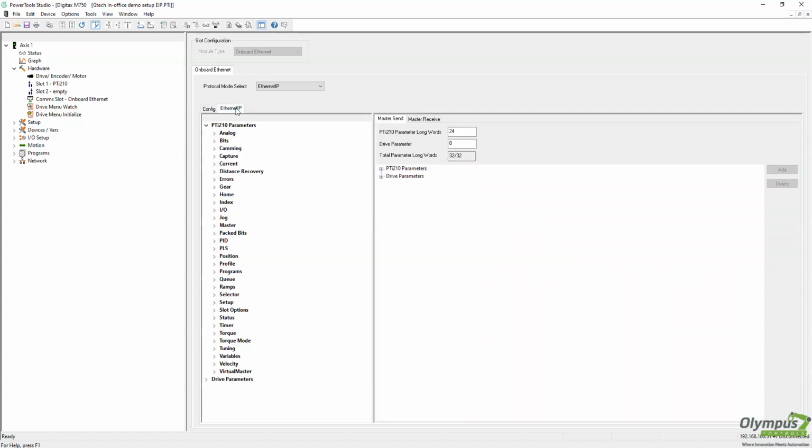Okay. And you'll notice a new tab that pops up here right next to Config. It's Ethernet IP. And from here, we can map any Pti210 or drive parameter to, oh, I already have some mappings here. Let's go ahead and delete these. Any parameter to any EIP register here. The size we can set is up here.